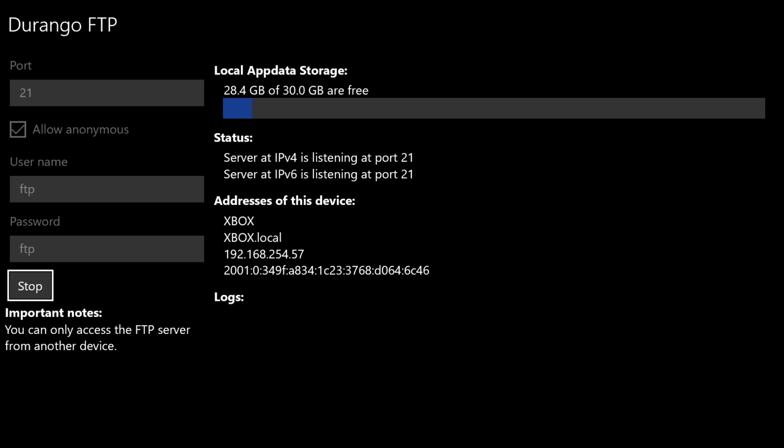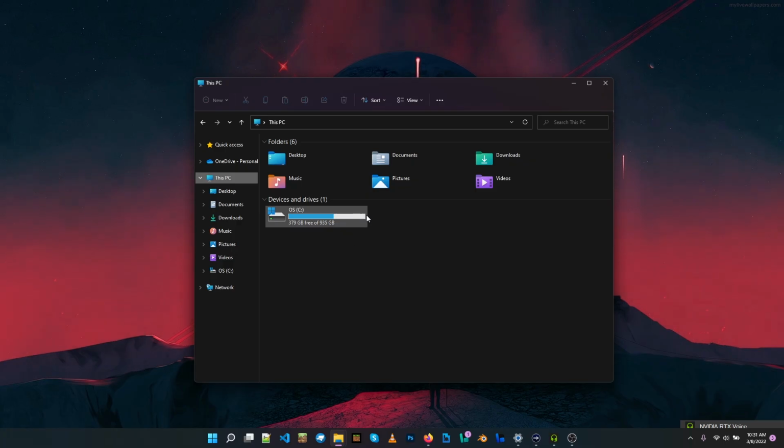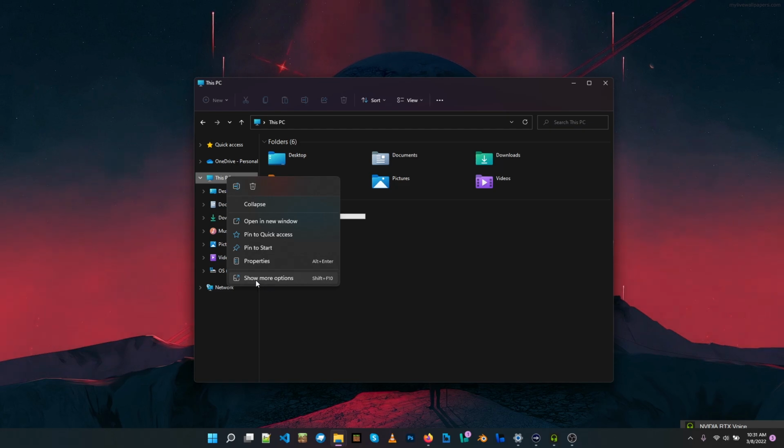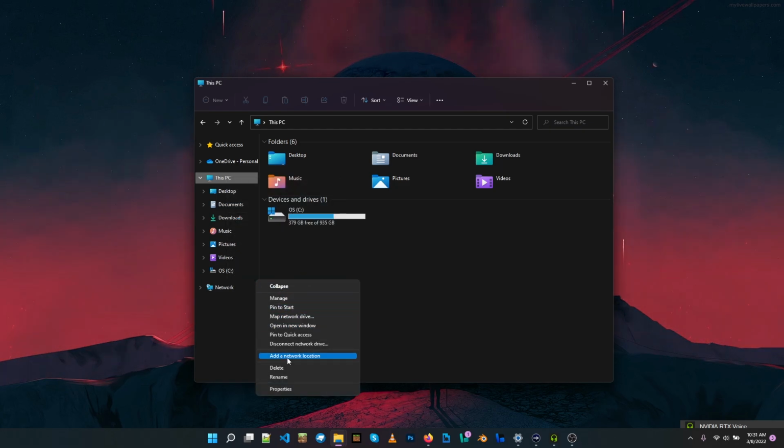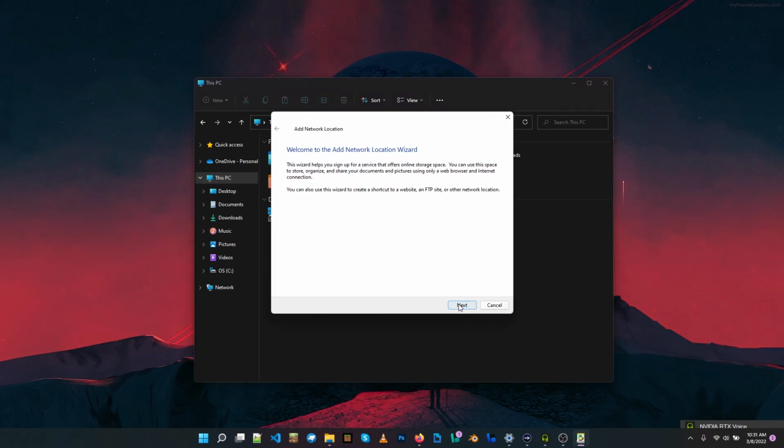And the next step will be on your computer. Once you're on your computer, the first thing you want to do is just open up any folder. It doesn't really matter which one it is. And here on the left side where it says this PC, you want to right click on that and select this one that says show more options if you're on Windows 11. Then select this one that says add a network location. And here just click next. Select this one if it's not selected.